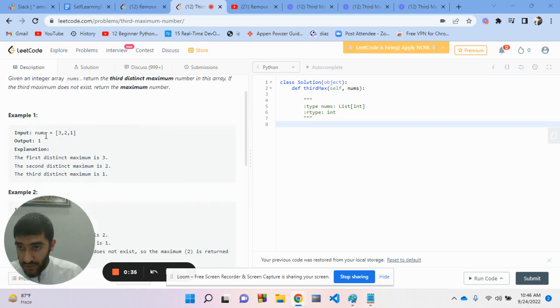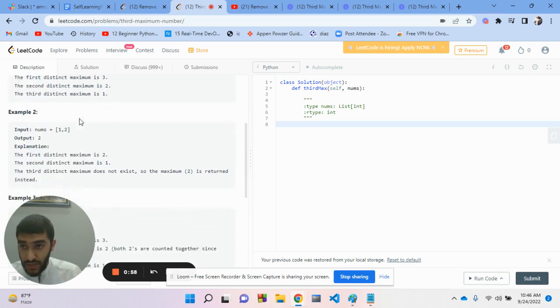We are given an array which has values 3, 2, 1. The first maximum number in this array is 3, as you can see. The second maximum number is 2. And the third distinct maximum number is 1, which is our output. The 1 is the output because it's the third distinct maximum number.